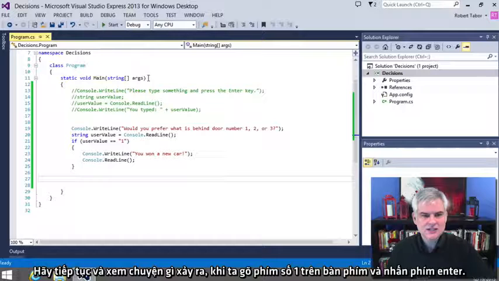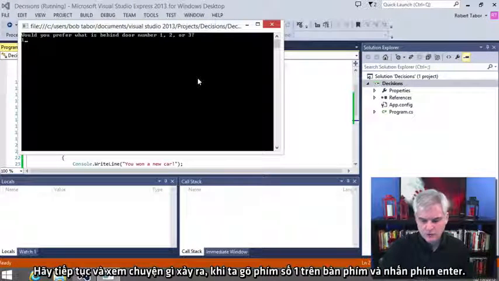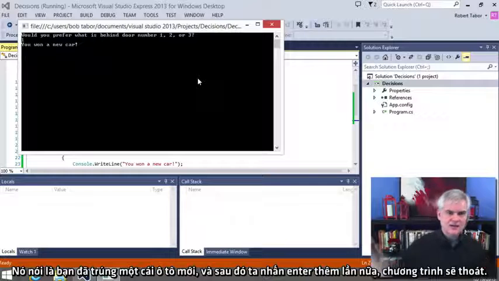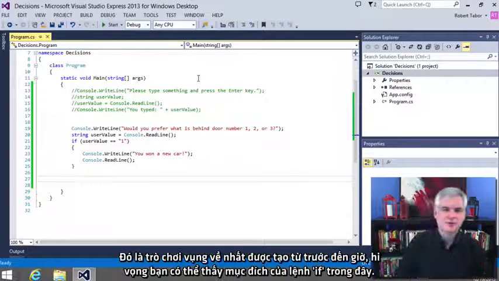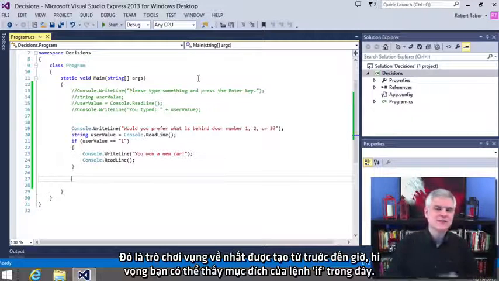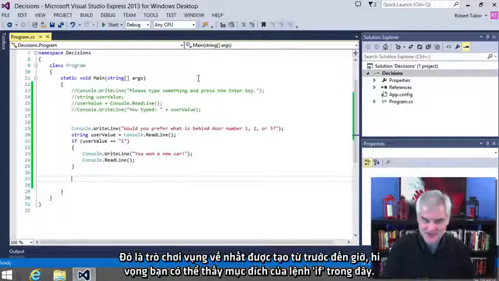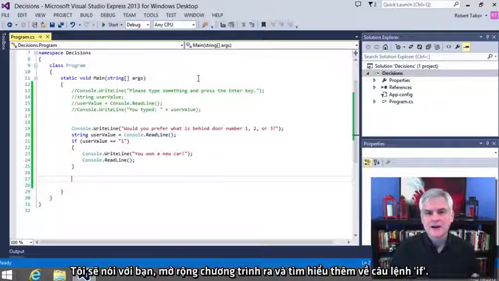So let's go ahead and see what happens when we hit the number 1 on our keyboard and then hit the enter key. It says, hey, you want a new car, and then we hit enter key again and it ends. All right, it's probably the lamest game ever created, but hopefully you can see the purpose of the if statement in all of this. So I'll tell you what, let's expand our application and learn more about the if statement.